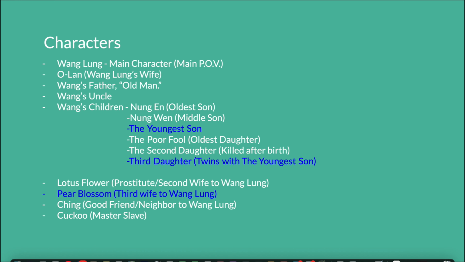So, in The Good Earth, we have several different characters. The characters' names that you see on screen in blue are ones that appeared specifically in the book. The ones in white are ones that appeared in both the book and the movie. So, for starters, we have Wang Lung, which is the main character, the main person whose point of view is kind of seen throughout the book.